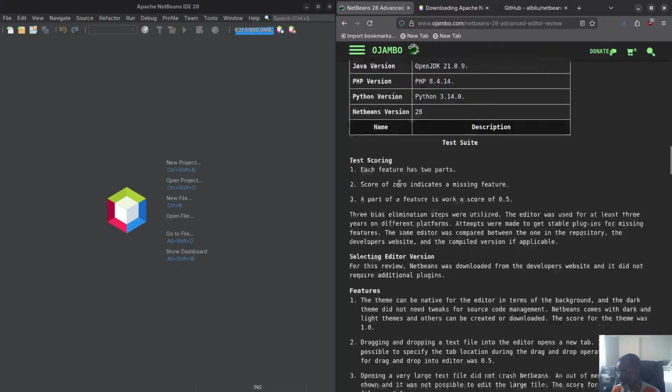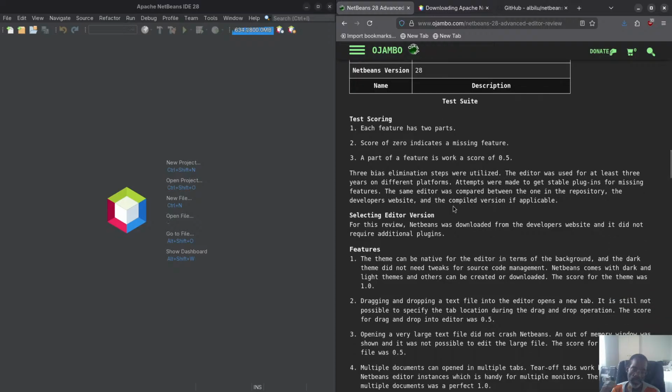All right, as I was saying here, for my test scoring, each part has two features. Missing a feature scores 0, and part of the feature will get a 0.5. So to eliminate bias, I try to use this application on 3 platforms: Mac OS, Windows, and obviously Linux.